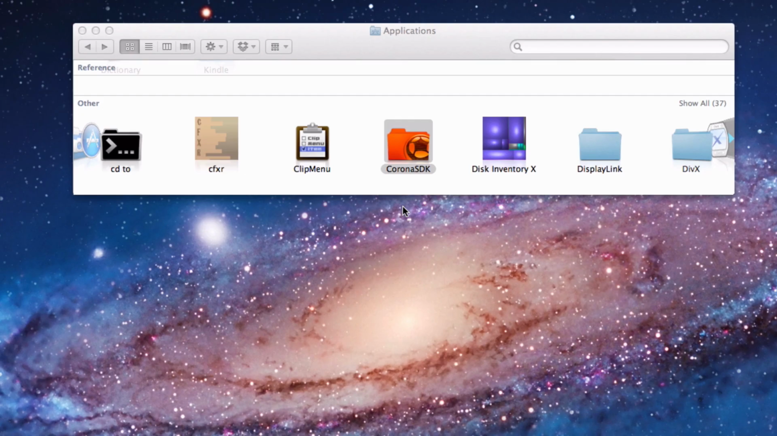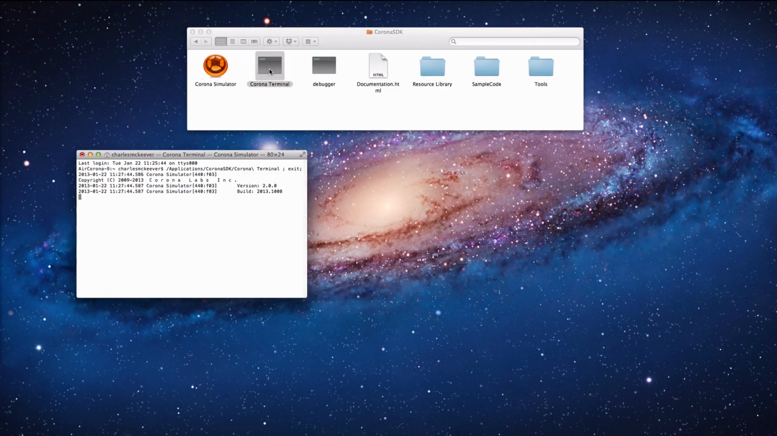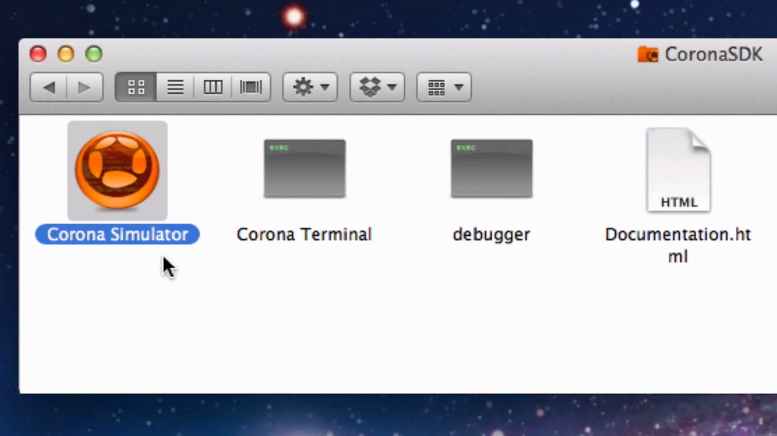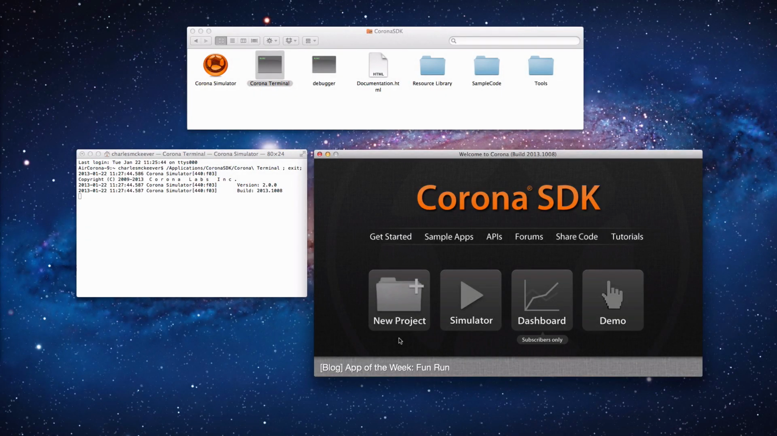With Corona SDK downloaded and installed, you'll want to double-click on Corona Terminal within the Corona SDK folder to open up Simulator and Terminal at the same time. You might be tempted to click on the orange Corona Simulator icon, but that only brings up the simulator and not the terminal. We want both so that we can also send output to the terminal as we work with our app.